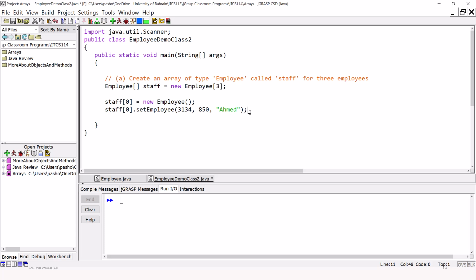Now let us create the object for the second employee. So we say staff1 equal to a new employee, and we say staff1 dot setEmployee, and we set the data for the next employee. The ID is 6789, the salary is 700, and the name Mona.